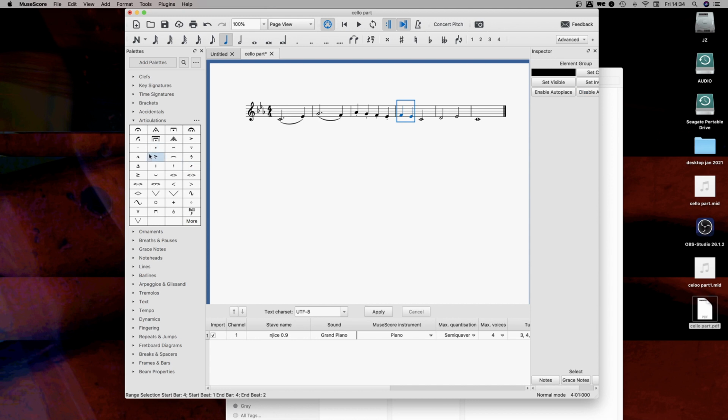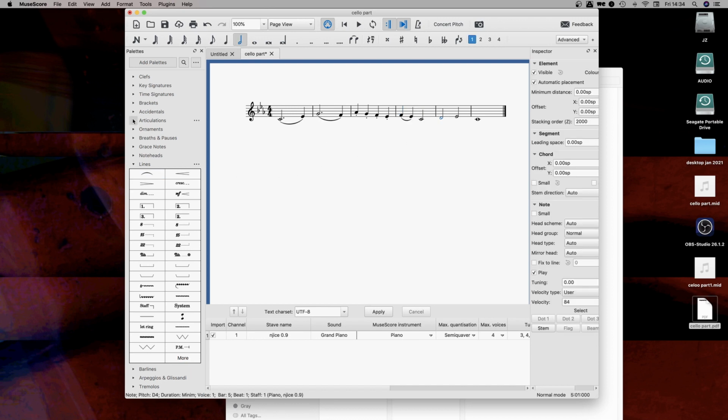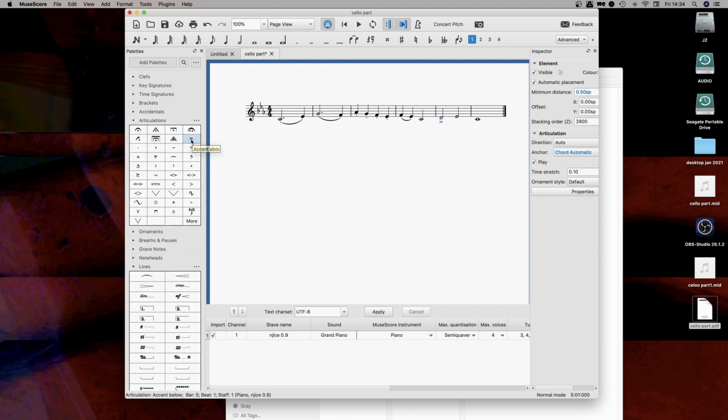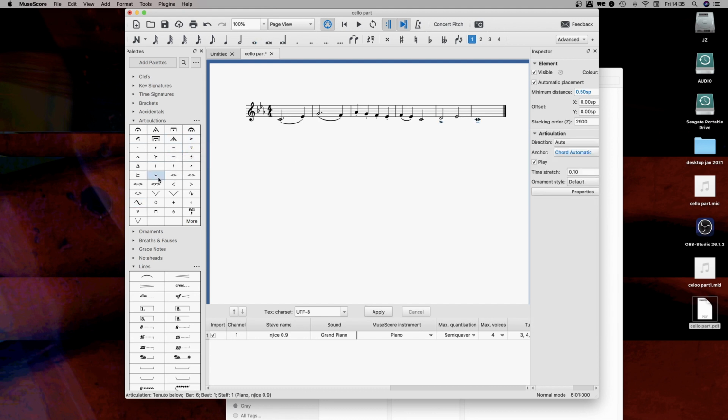So we might want to slur these two. So again, we go down to lines. And if we want more emphasis on certain notes, you can go to articulations and go accent. Okay, and you know, tenuto, there is all sorts of things here, and it shows you what everything is.